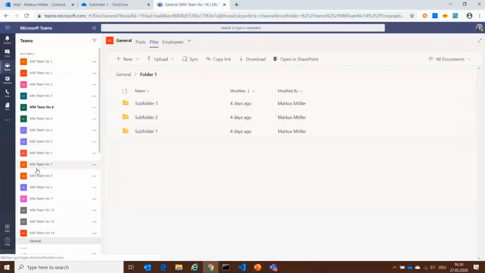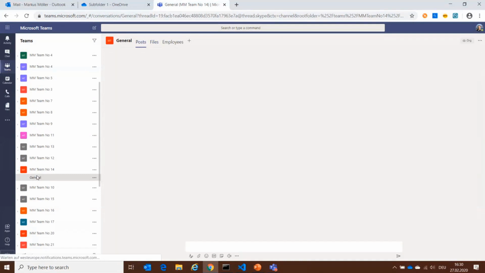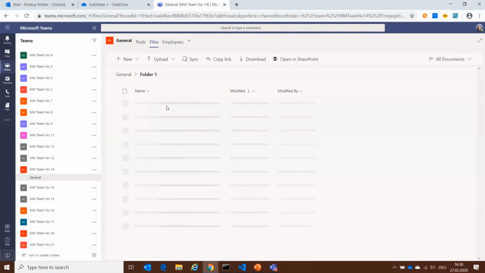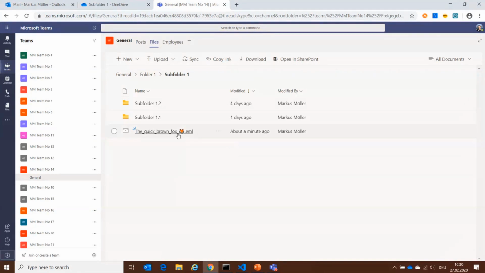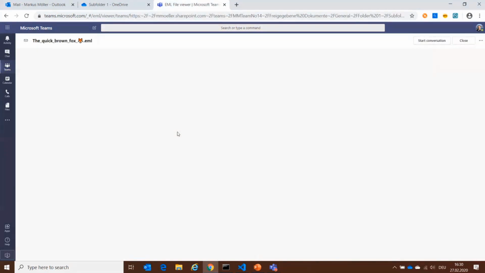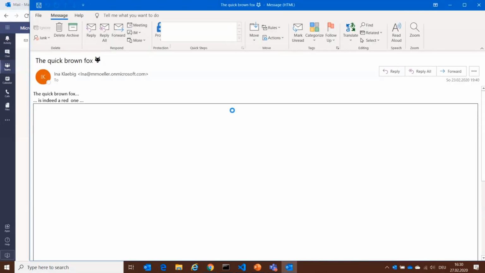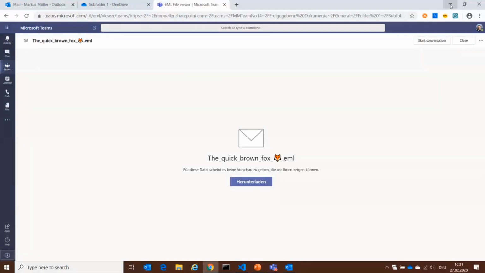But when we go to our Teams and check the big one in team number 14 within the files, it was folder one, I think. And I think it was subfolder one. There we have the big mail. This does not really have a preview because that's too big. Teams cannot handle that, but we can download it. And we can open that as well. And there it is. That's all from my demo side.